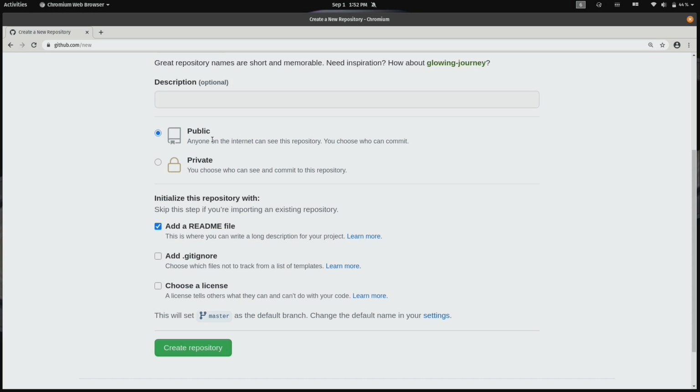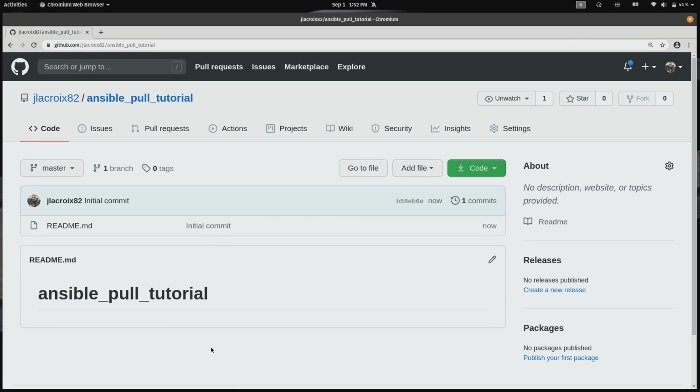Now, you can use ansible-pull with a private repository, but it's beyond the scope of this video. Just know that it is possible to do that. So I'm going to leave it as public, and then I'll click Create Repository. All right, so now we have the repository right here. It doesn't really have anything in it quite yet, but it does exist, so at least that's something.